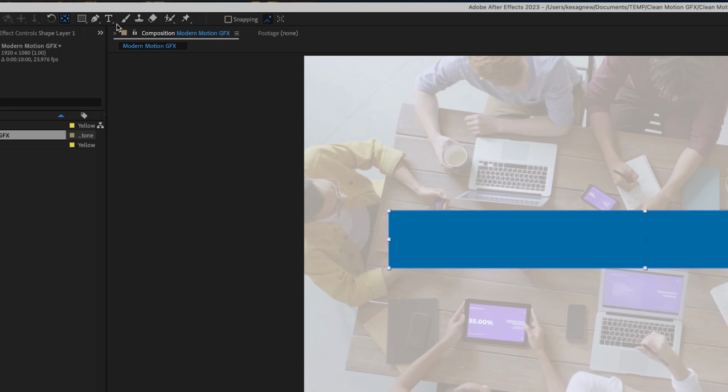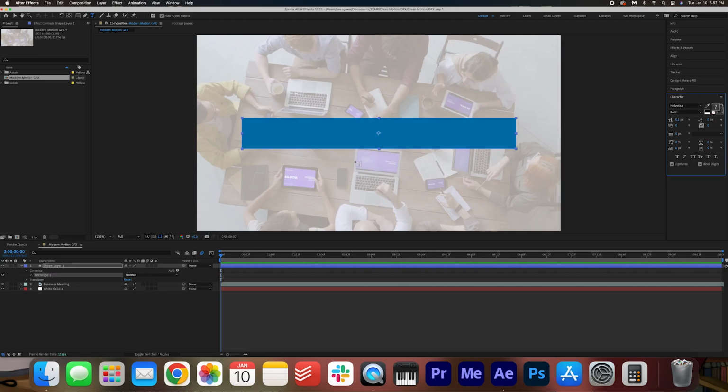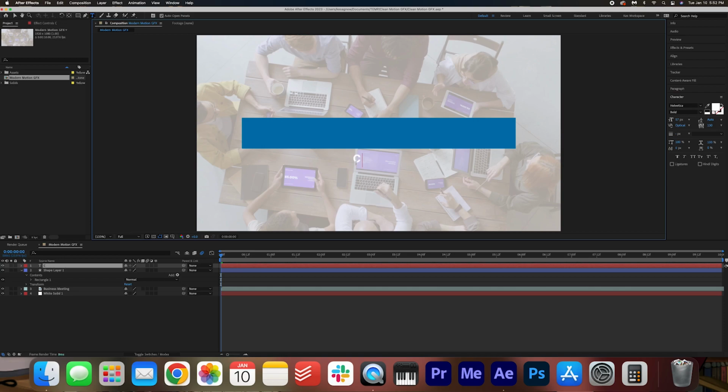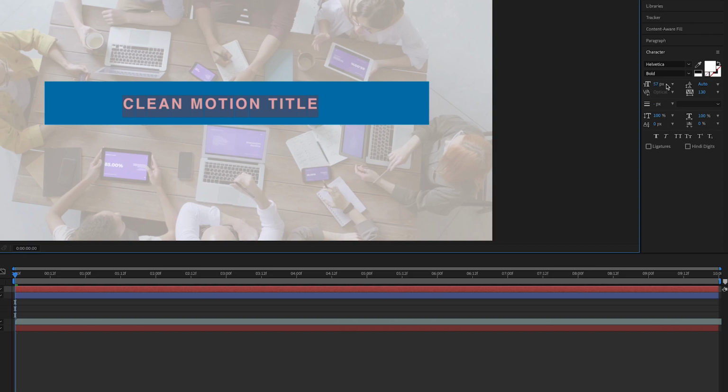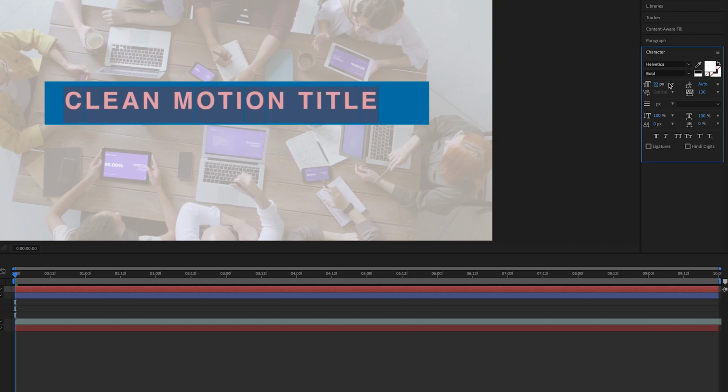Now let's create the text layer. We can do that by going up here, clicking the horizontal type tool. I'm going to click on screen and type in clean motion title. I'm going to just use my selection tool here to just move this on here. And then I'm going to click the horizontal type tool, highlight, and then just make some adjustments here. I'm going to make it a little bigger. And then maybe just make this a little further apart.